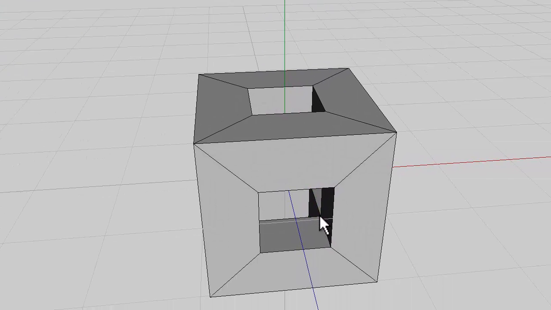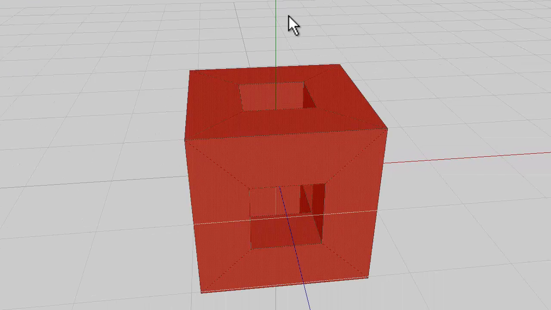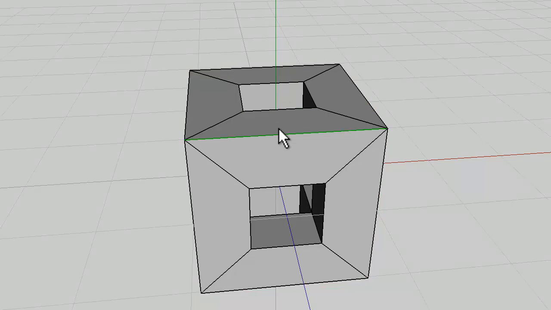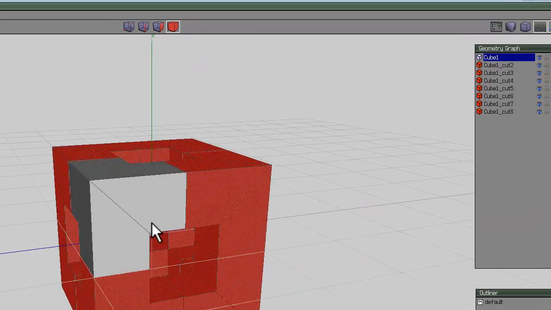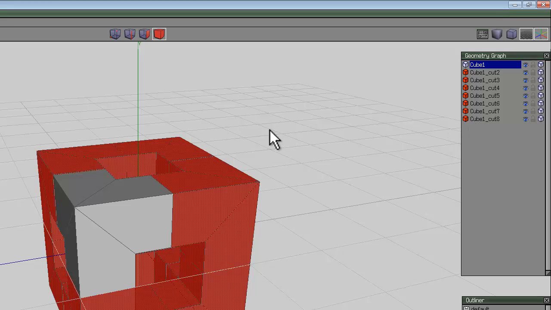I don't want 3 corners in the space of 1 corner, so select the entire object, right click and clean up. Press space to deselect, select the edge tool, select an outer edge, press I for identical, G and then C, and that will get this ready for loop cutting. Right click and loop cut. You can now see it's been split into lots of separate objects in the geometry graph here.